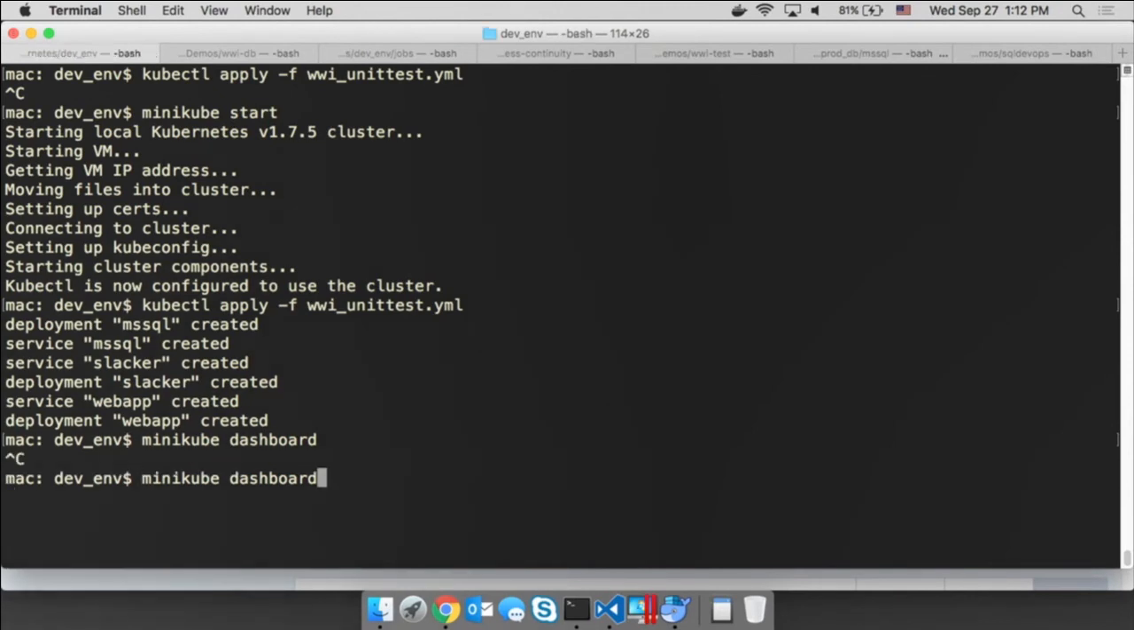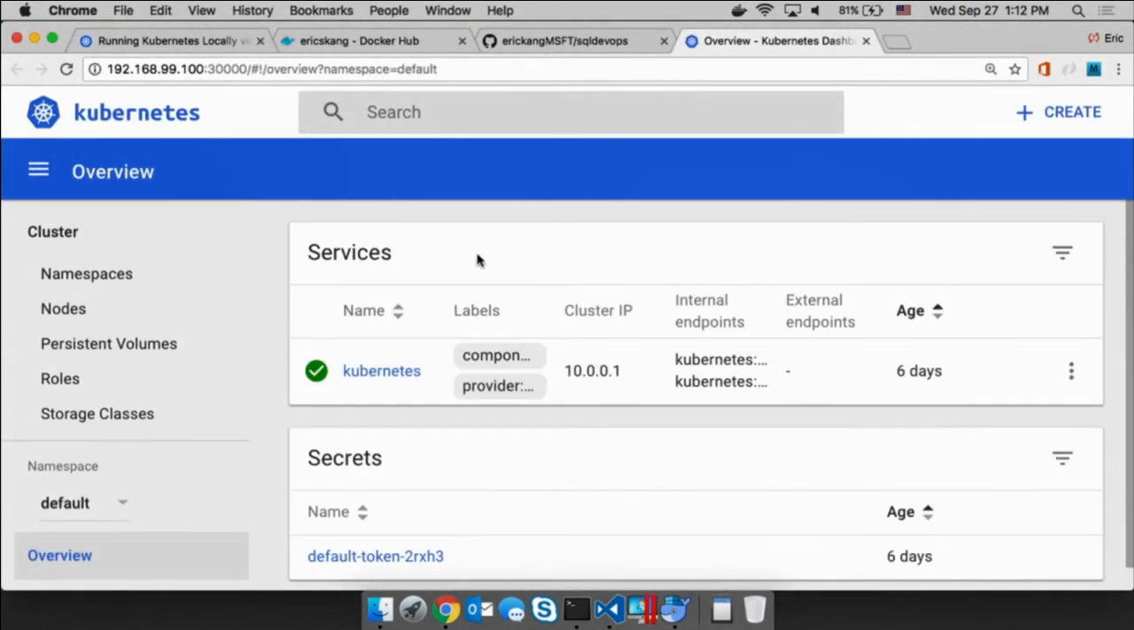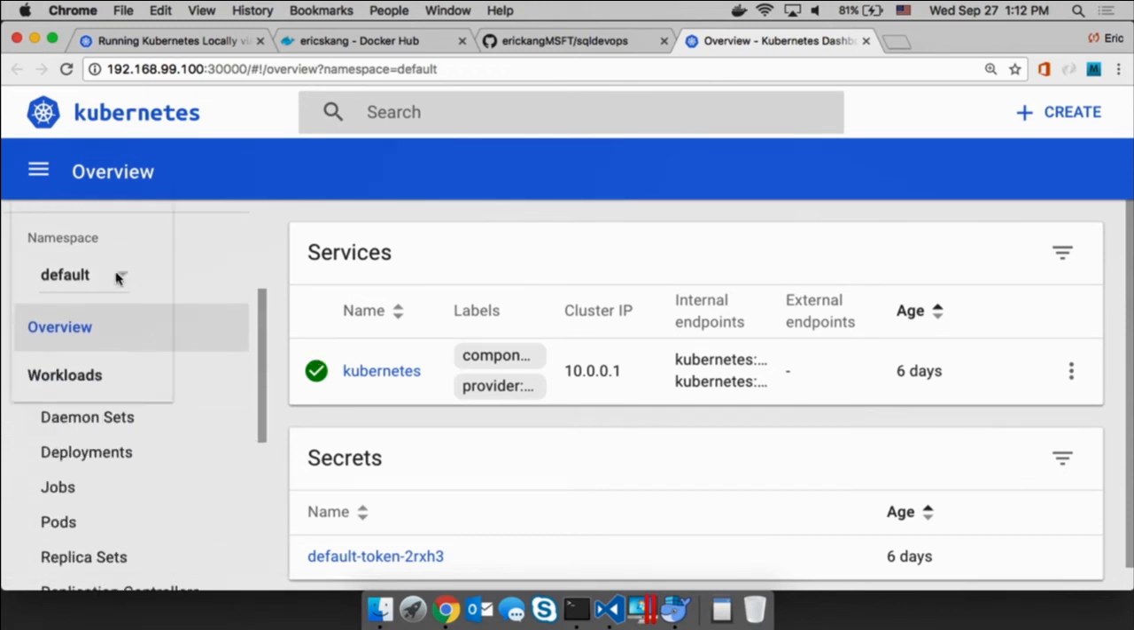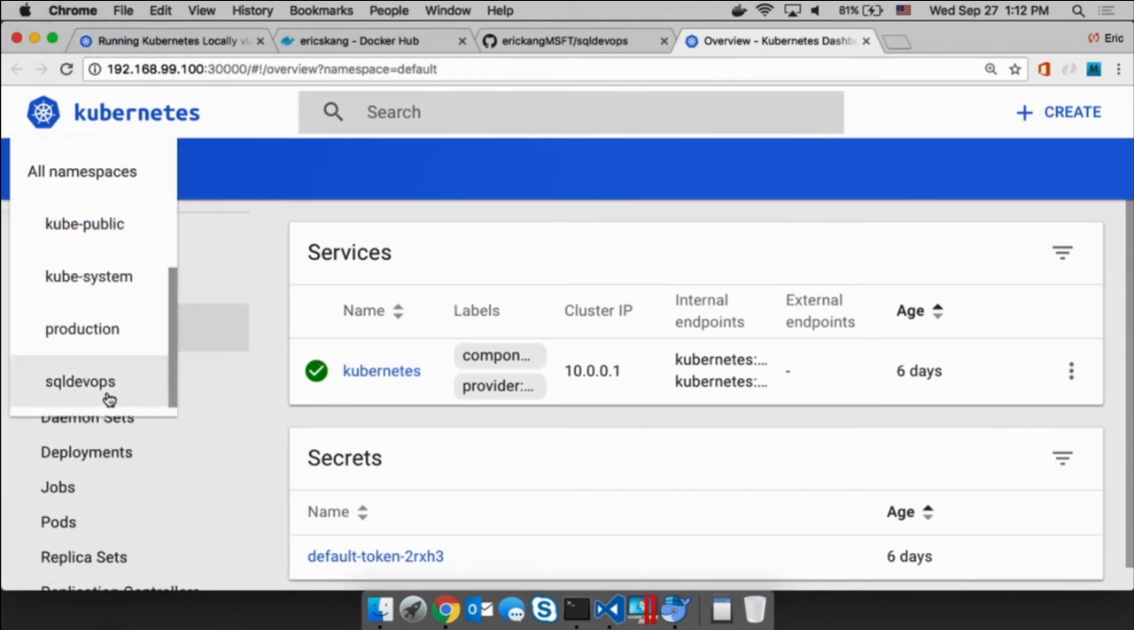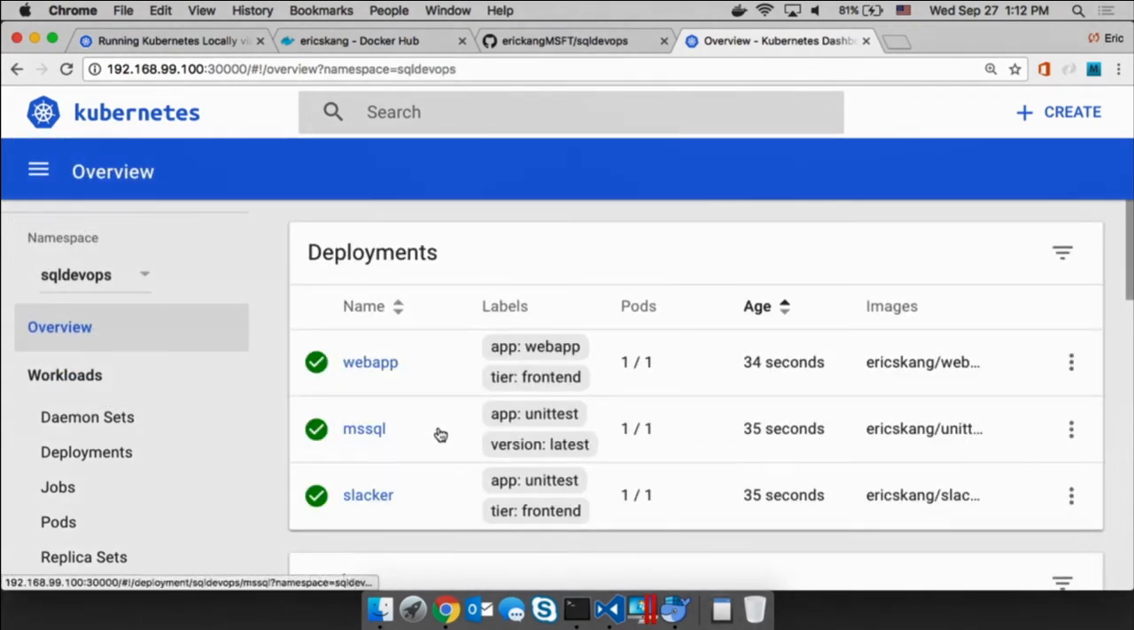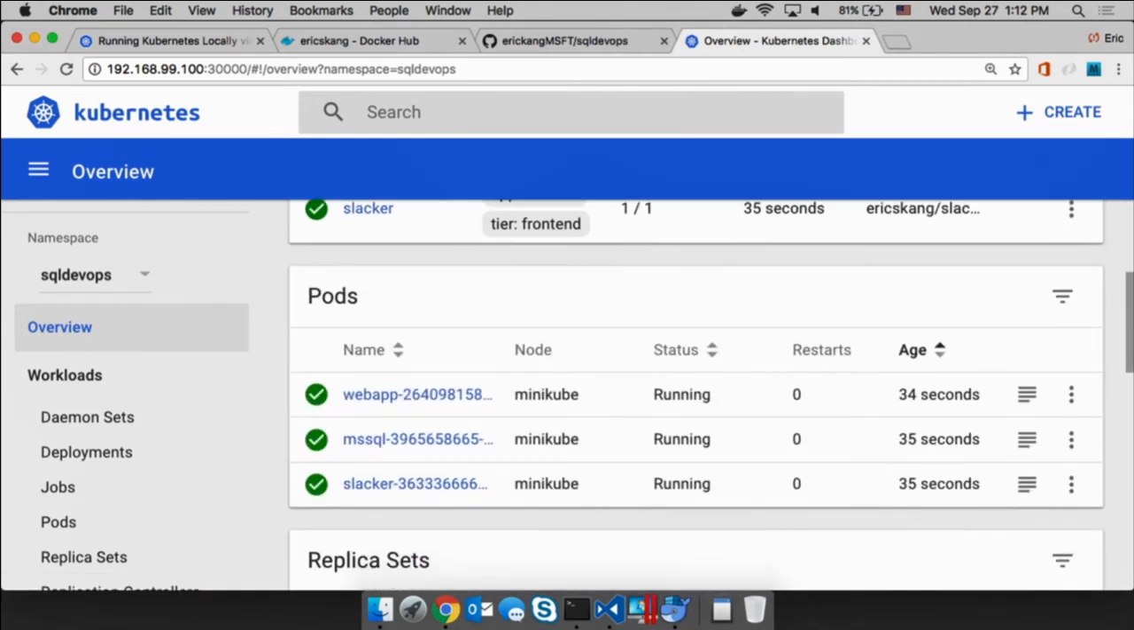Let me do it one more time. All right. So Kubernetes has a dashboard. If you go here, and I go to my namespace SQL DevOps, then you see that the database, SQL Server, web application, and test runner are all running. And 3 pods are deployed. So this is a new developer's life now.